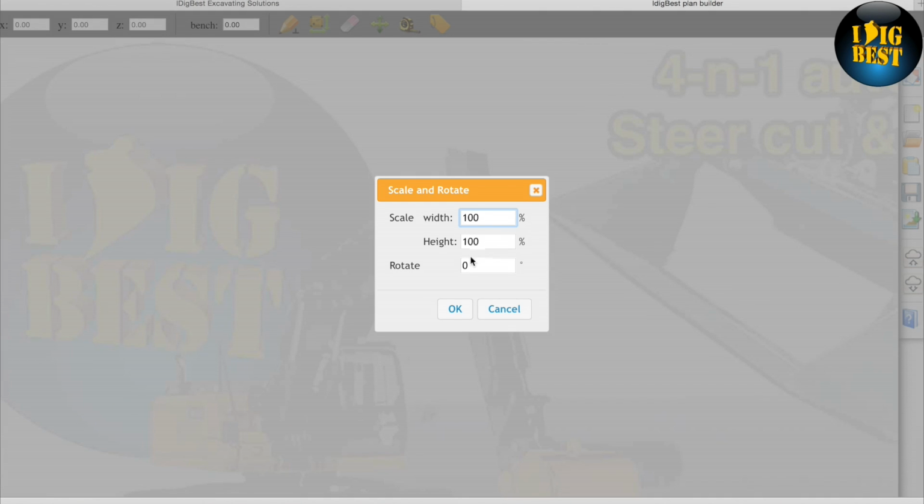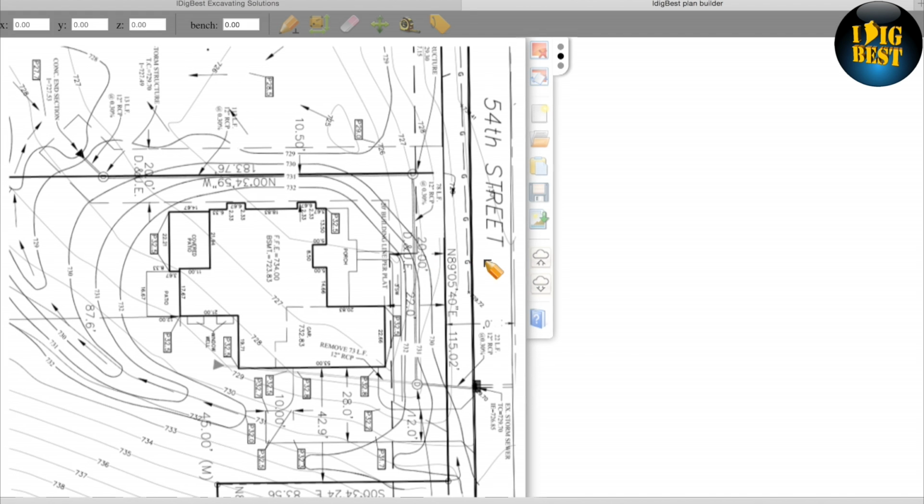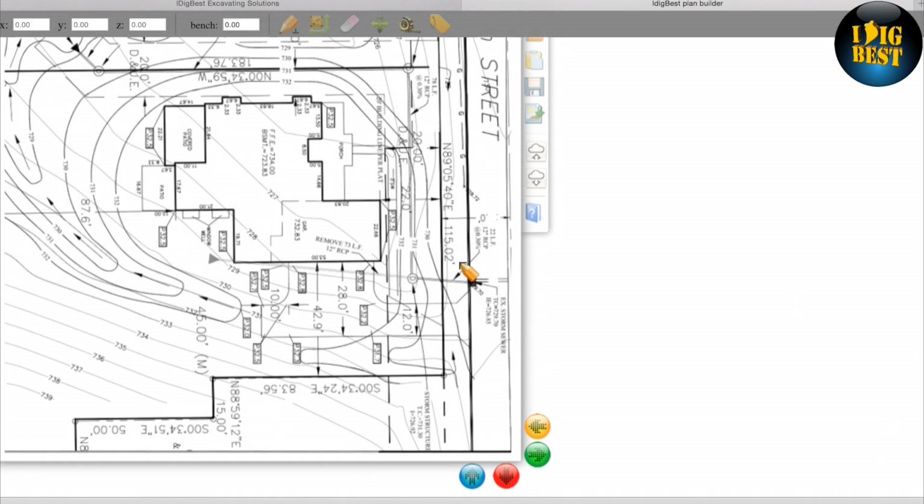There we go. And then you can size it. So I can make it a little smaller, a little bigger. I'm just going to leave it the size it is. I know it's off a little bit because I put it in there. So I'm going to turn it left 1 degree, or negative 1 degree. And there's our plan right here. So you're looking at a plan.